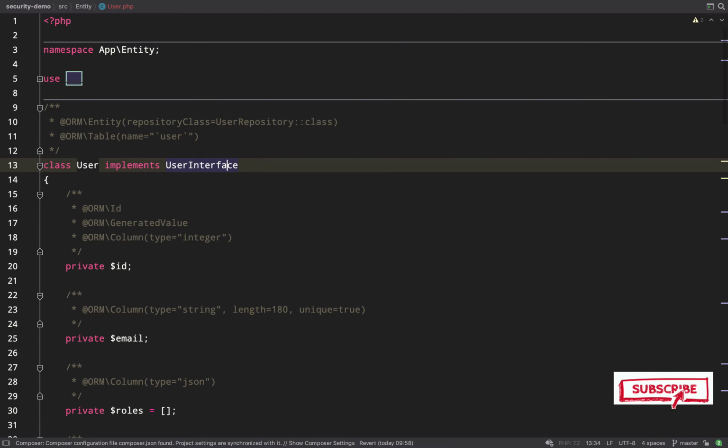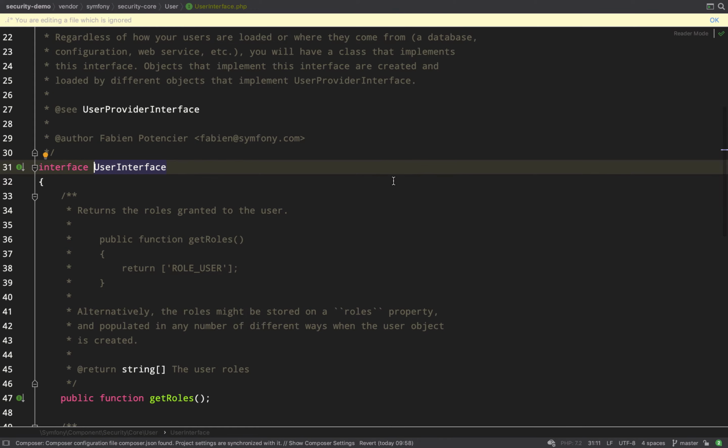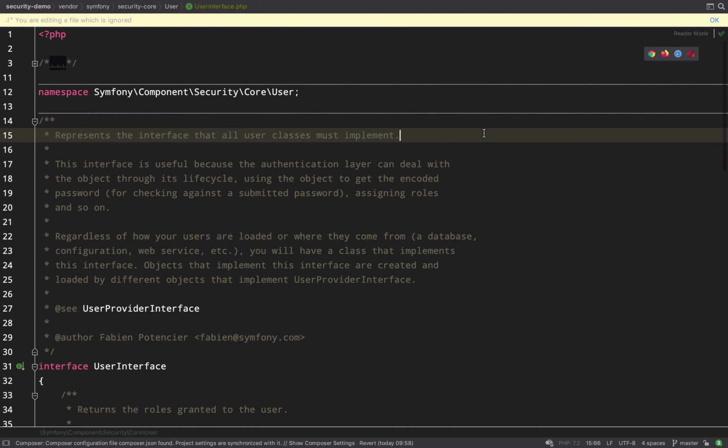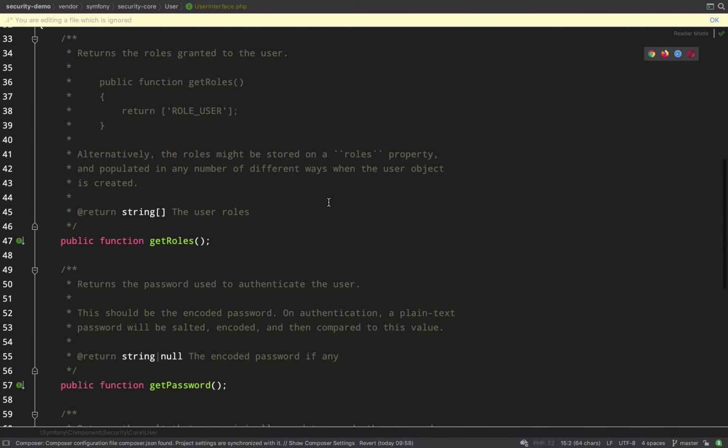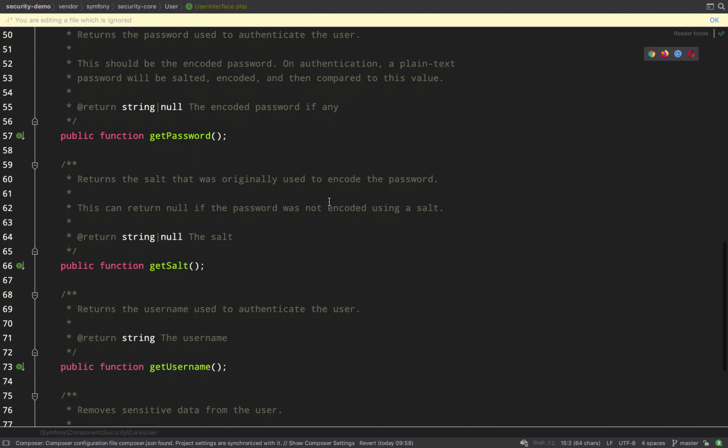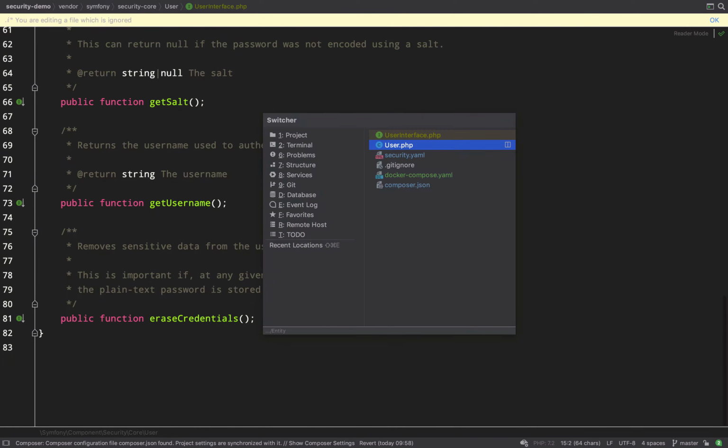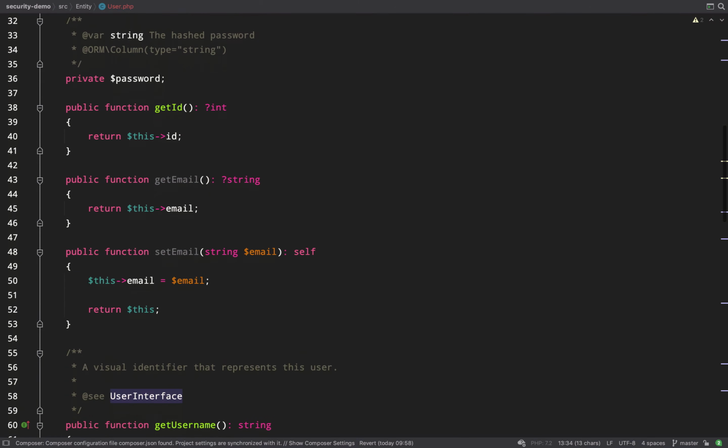Let's go and check out the user entity. So much like any other entity, except it implements a user interface. This is that interface, and it represents the interface that all classes must implement. So there's a handful of methods in this interface which all user entities must include. So we'll go and have a look at the user entity, and I'll show you where those are in there.